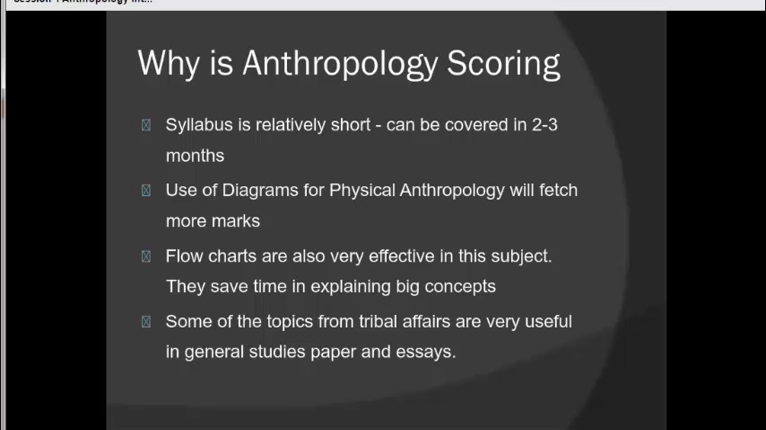Some of the topics from the tribal affairs are very useful in general studies papers and essays. The typical pattern of UPSC is socially relevant issues. Socially relevant issues in India: caste, tribal affairs, welfare of minorities, etc. We cover all of those in paper 2. So that's definitely going to be useful for you even in general studies. So that's what is in favor of anthropology.